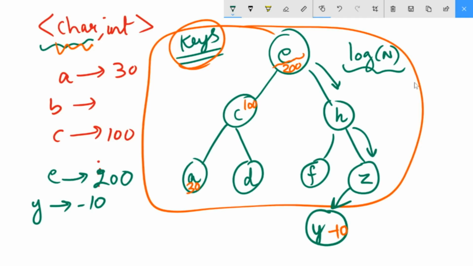So if you remove these values, these orange color values that I have put, like 100, 30, 100, 200, -10. So if you remove this, this is what a set looks like. So if you have a set of chars, it will be stored like this, and if it's a map of char to int, the value will also get stored inside each node, right?